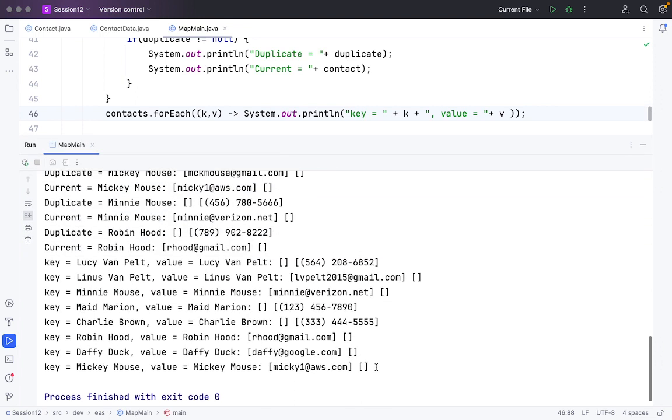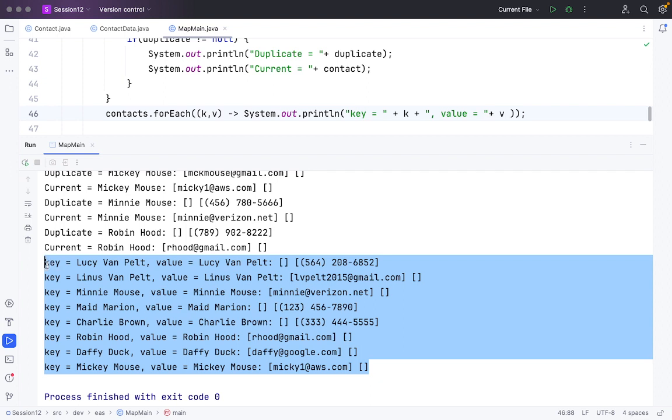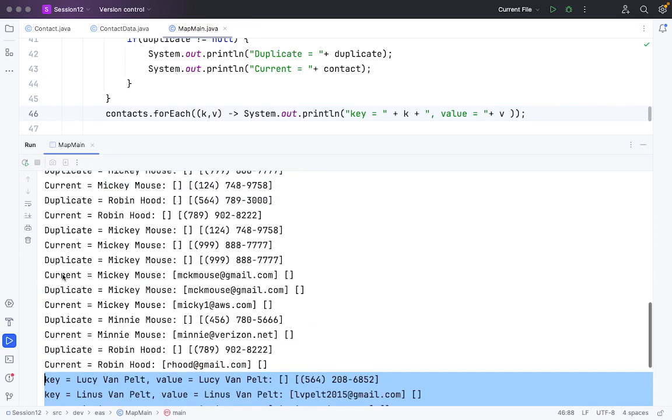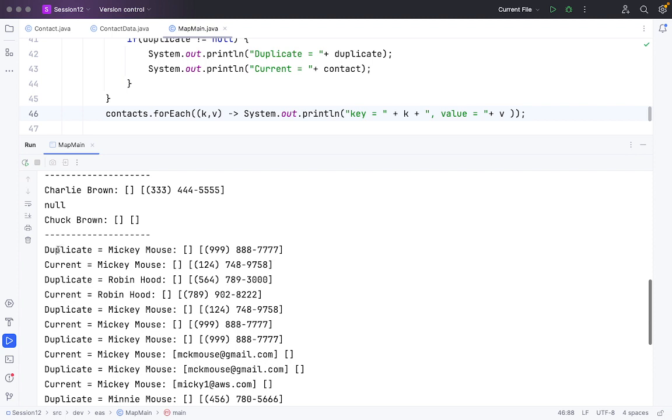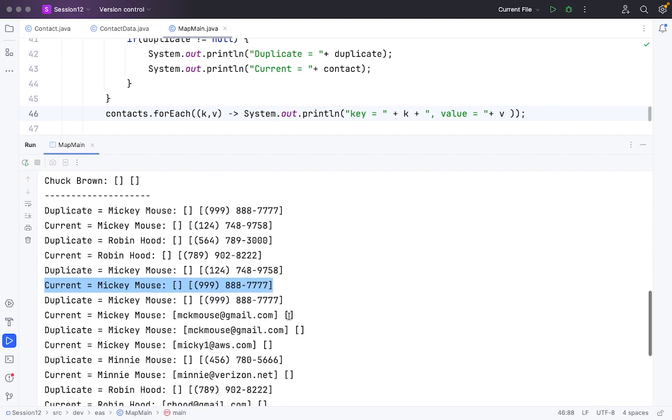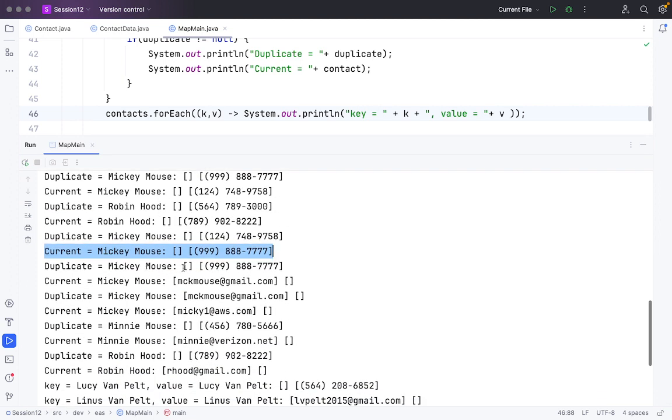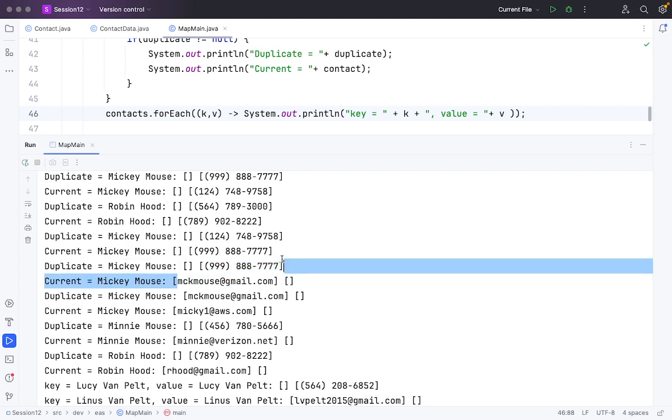So this is the value that we already saw when we created the hash map. It is the same, but what we want to see here is the current and duplicate part. If I have a value of Mickey Mouse with a particular phone number, I found a duplicate already present in the hash map. Now it will be changed to the current phone number. Again I found another number for Mickey Mouse, so this is a duplicate and I will change it with the current phone number. Then I found that there is a current email ID, so I will replace the phone number with this email ID.